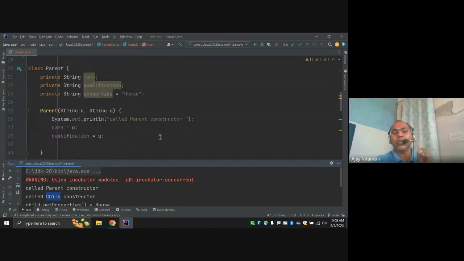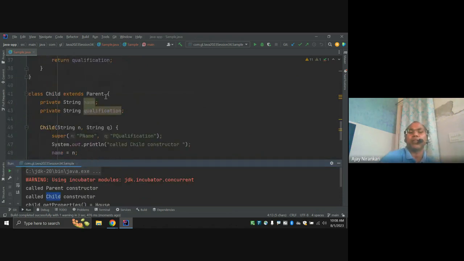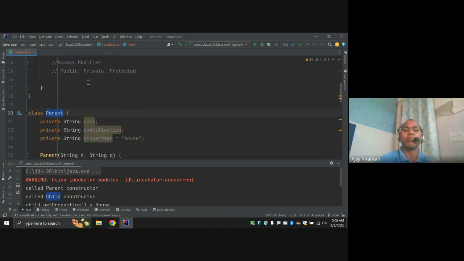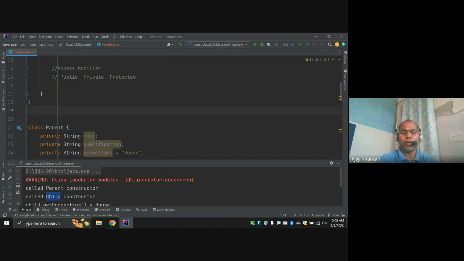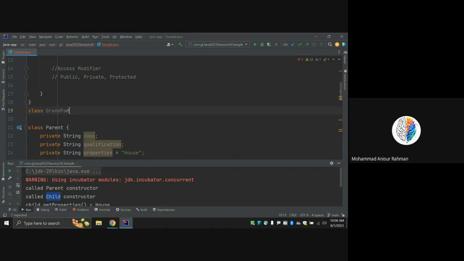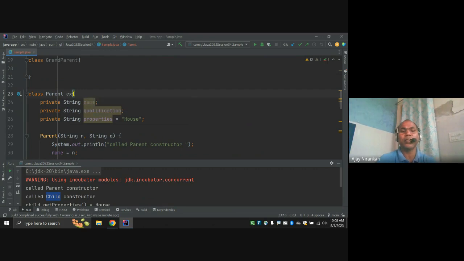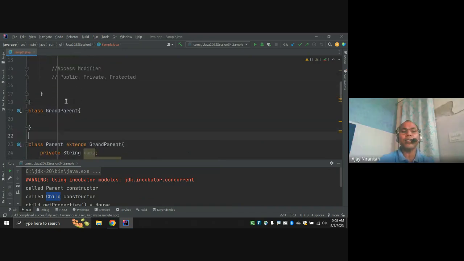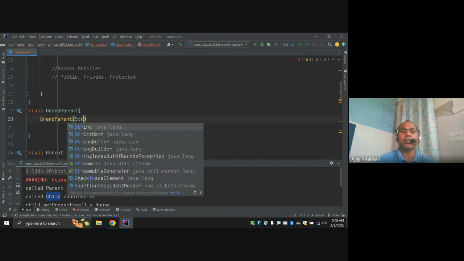So this is some rule about inheritance. Due to this line, this is the inheritance relationship. Okay, maybe this parent class has one more class above it. Let's see, grandparent. Class grandparent. This is one more part, right? And here let's say the parent extends grandparent, right? And here let's say the grandparent has one constructor with the name only. Let's keep one constructor with string name just.